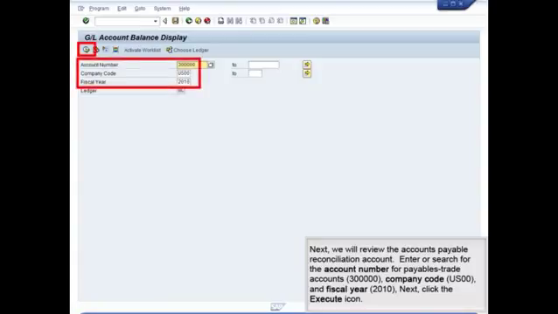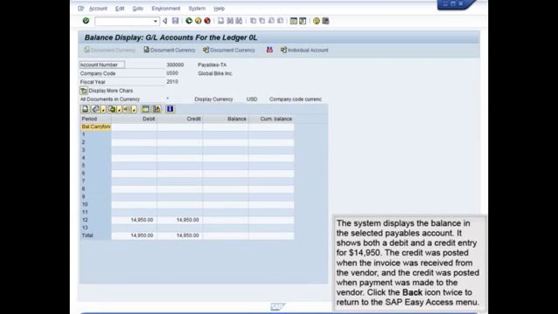Next, we will review the Accounts Payable Reconciliation account. Enter or search for the account number for Payables Trade Accounts 3000000, company code US00, and fiscal year 2010. Next, click the Execute icon. The system displays the balance in the selected payables account. It shows both a debit and a credit entry for $14,950. The credit was posted when the invoice was received from the vendor, and the debit was posted when the payment was made to the vendor. Click the back icon twice to return to the SAP Easy Access menu.